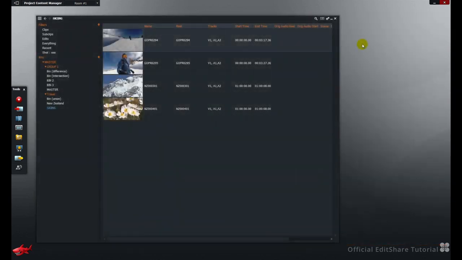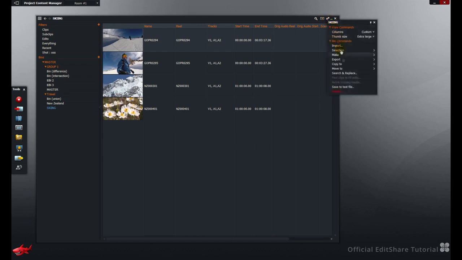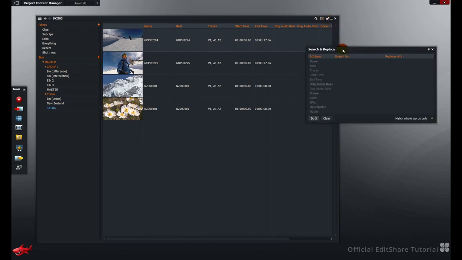And finally, we're going to have a look at another nifty tool found in the Settings menu, the Bin Search and Replace. We've looked closely at adding metadata to the bins, but what if you need to locate some metadata and change it for something else? This could be done on a single clip or a batch of clips. In my Search and Replace panel, I have a list of attributes to search for. The displayed list here relates to the columns you're displaying in your bin.